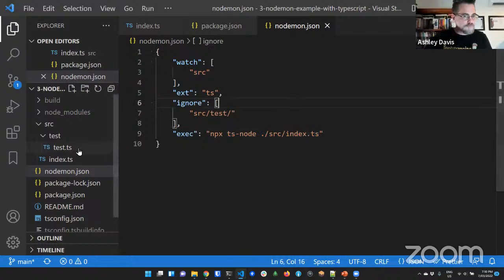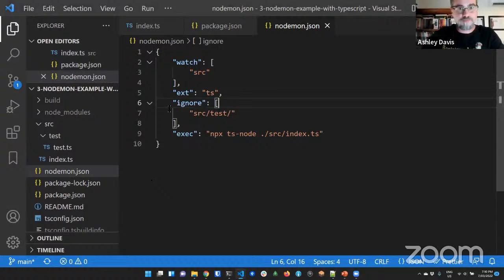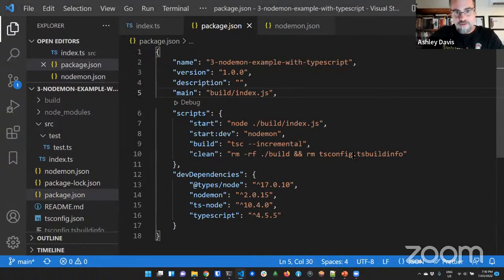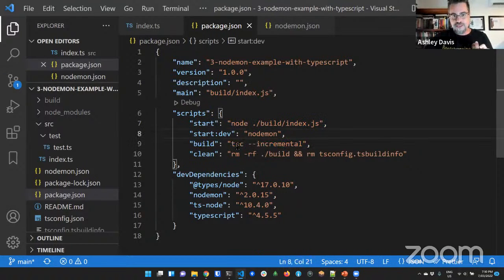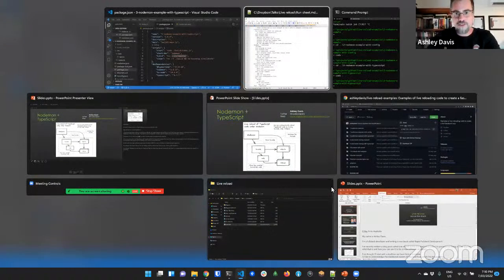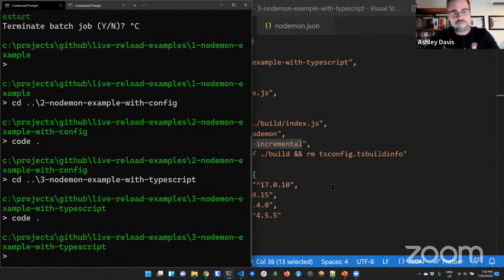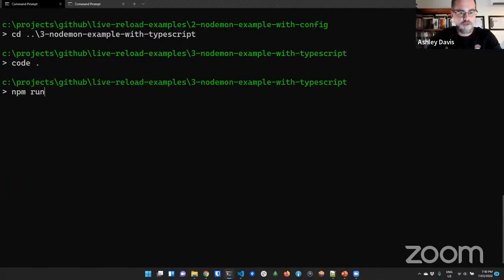And let's just try running this. The start command that I've got for this relies on it already being compiled. To compile it from TypeScript to JavaScript, you've got to run the build script here, which runs the TypeScript compiler. It runs it in incremental mode, which makes it a bit faster the next time you run it. So let's have a quick look at that. I'll do an npm run build.